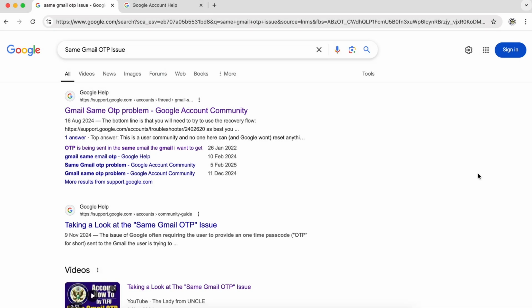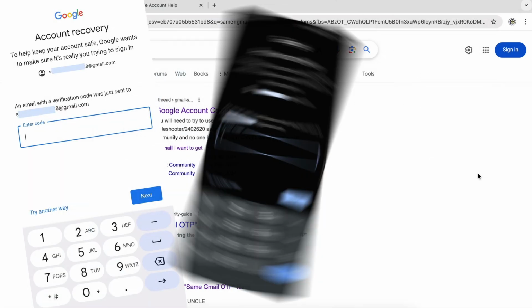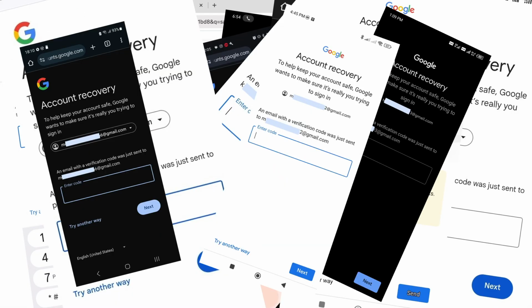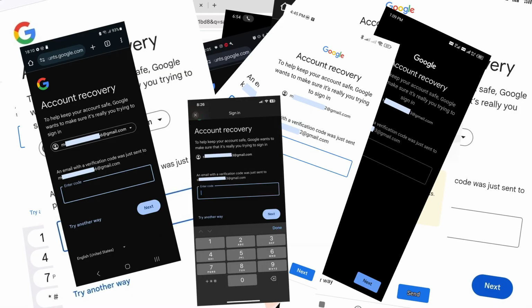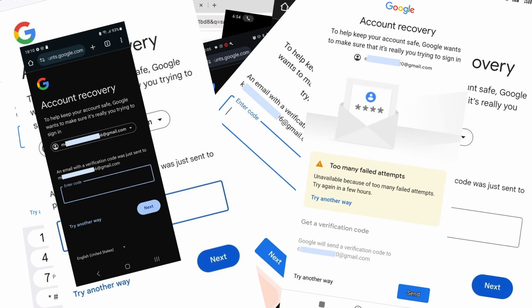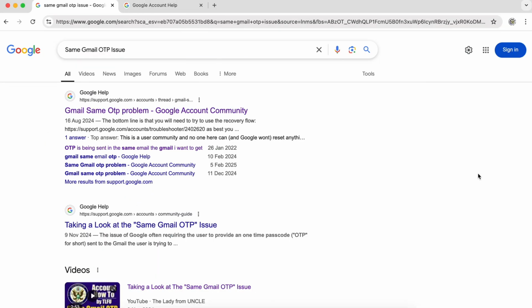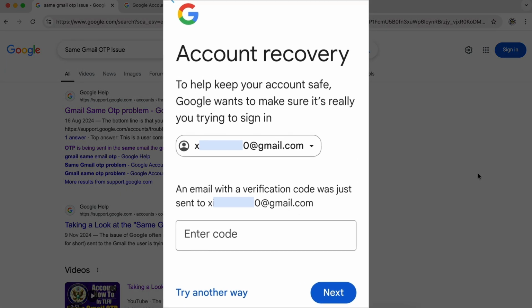Hi, today I want to look at the same Gmail OTP issue. This is a very common issue if you are a single mobile device user and you have factory reset that device. So what happens is that you factory reset your device, then you come to sign in with your Gmail email and your Google account's password, and then Google says, okay, but now we need you to verify yourself. But what happens if you haven't actually set up any verification options?